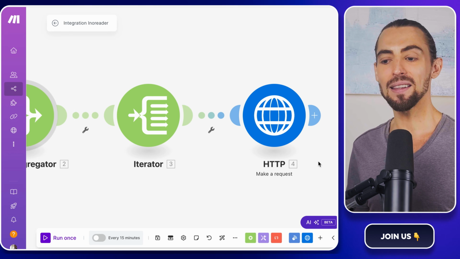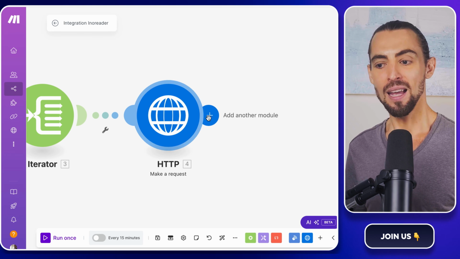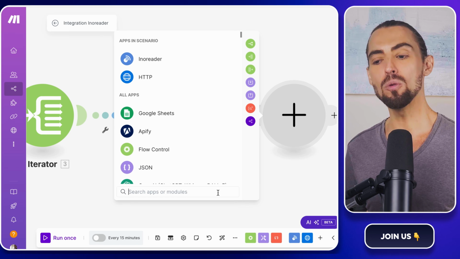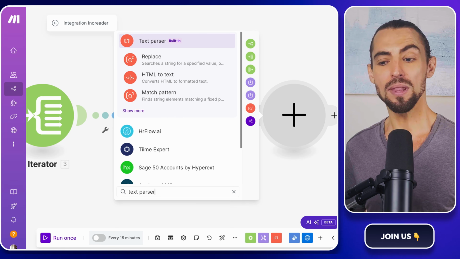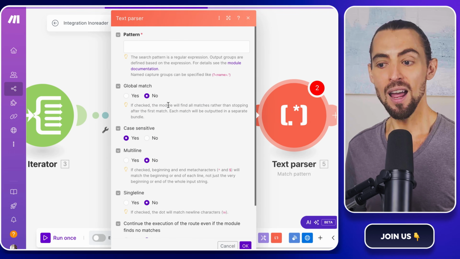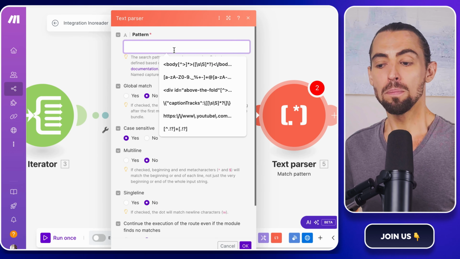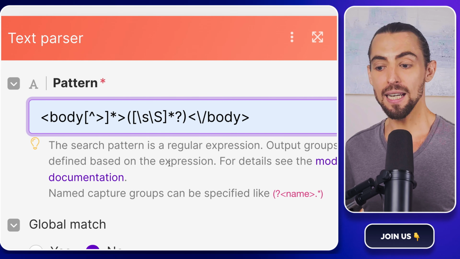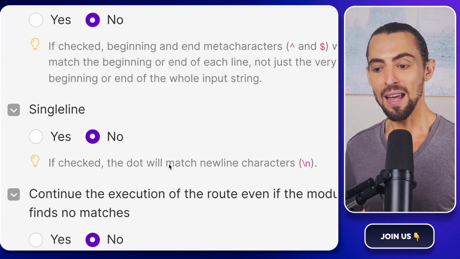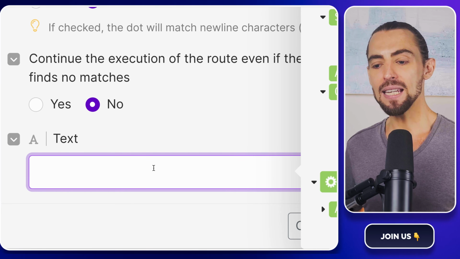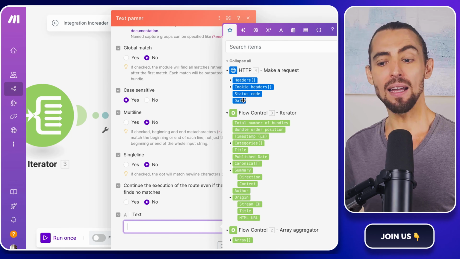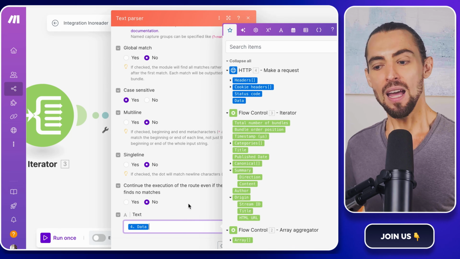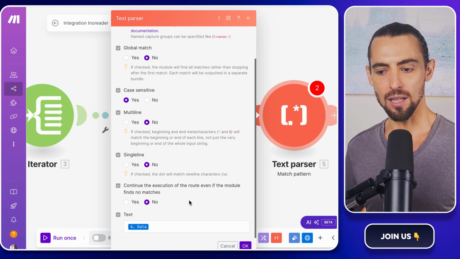Next, we'll be extracting the content with a text parser. Click on the plus sign again and add a new module called text parser with the action of match pattern. This is where we use a pattern to pull out the juicy bits of the HTML. It's like using a strainer to get the pasta out of the water. In the text field, add the data from the HTML we've gotten from this HTTP module. This ensures we're only getting the good stuff.